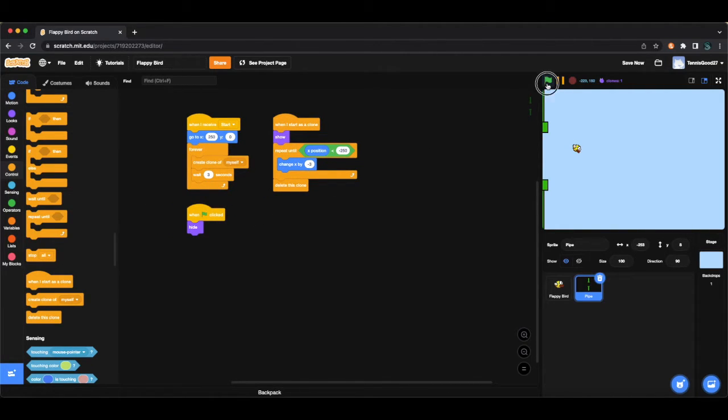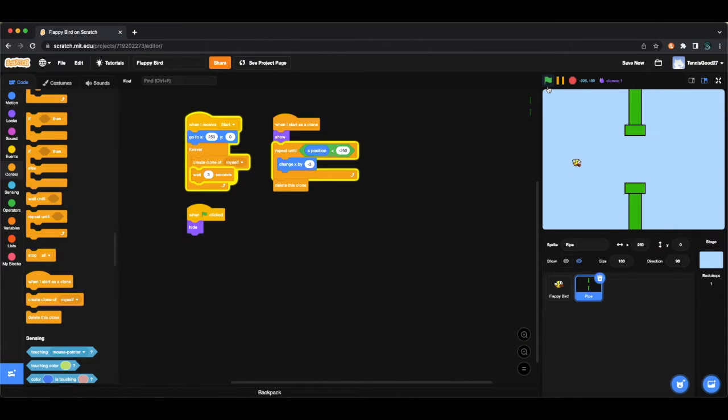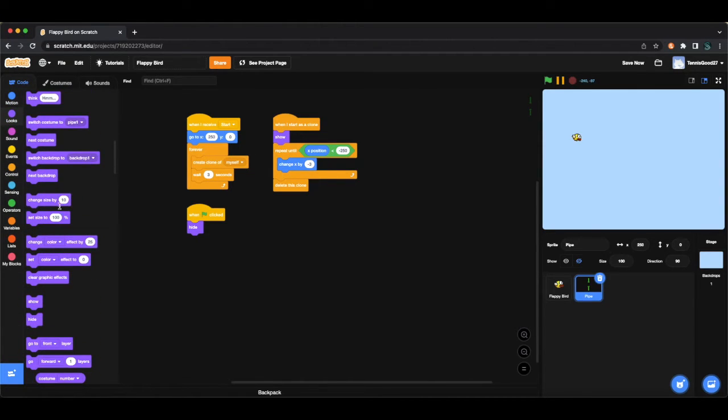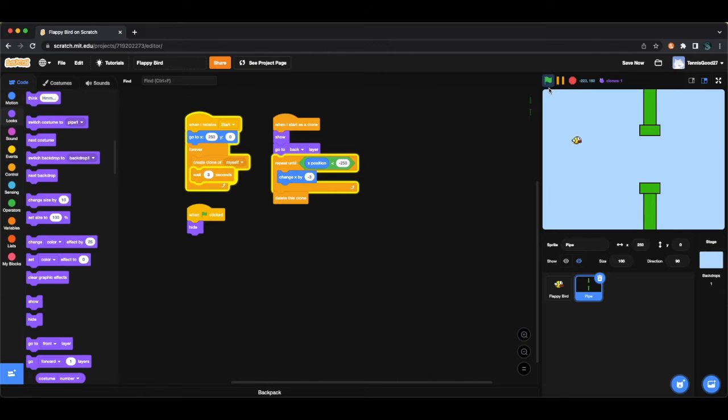Let's test this out. It works. And before we do anything else, let's have the pipes go to the back layer. So, there you go. So now that we're done with the pipes, let's have a bit of randomization for our pipes.